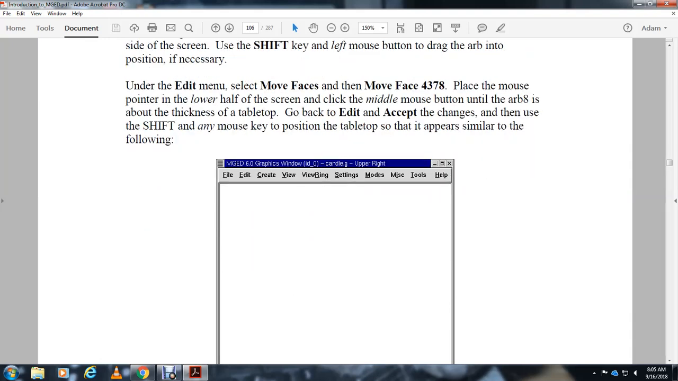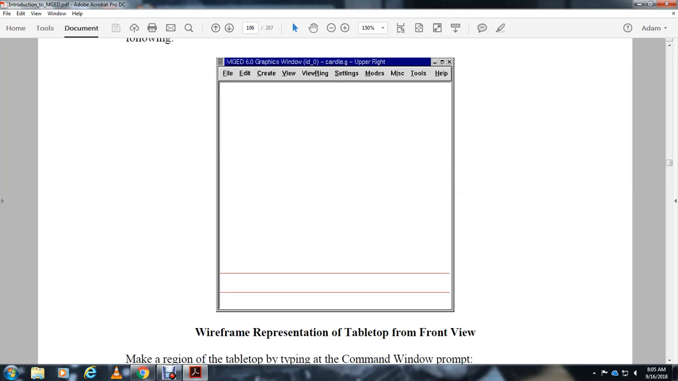Under the edit menu, select move faces, then move faces 4, 3, 7, 8. Place the mouse pointer over the lower half of the screen. Click the middle mouse button until the ARB8 is about the thickness of the tabletop. Go back to ARB8 edit and accept the changes, then move it with the shift and mouse key. The position of the tabletop appears similar to the following.